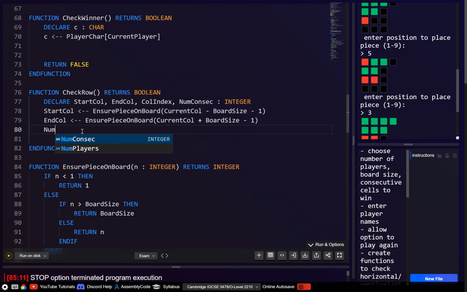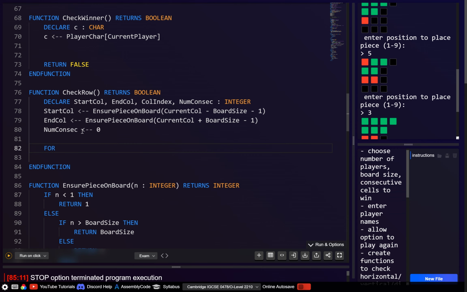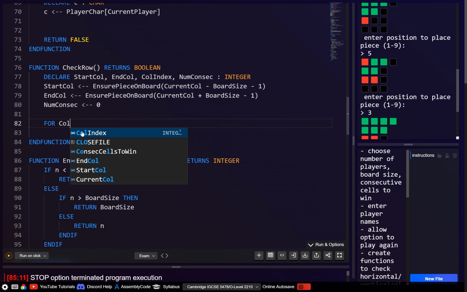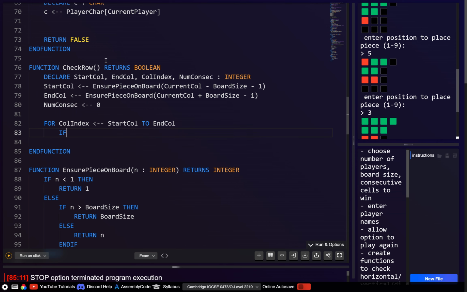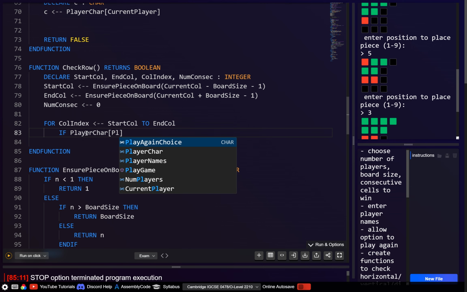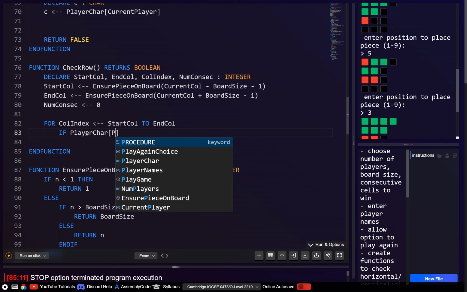So if we actually start, the non-consecutive can be 0. Then we just want to loop. So we're going to say from the column index, and that column index is going to start at the start column. Then we're just going to go to the end column. And let's have an if statement. Maybe we can also have something for our piece, but we don't really need it actually. So this is the player character. If we get our piece, that's the current character, it's the current player.